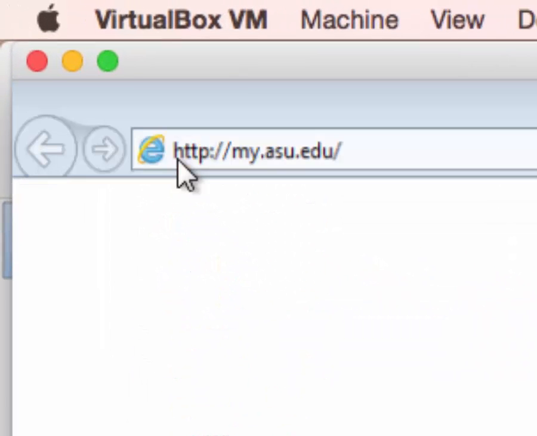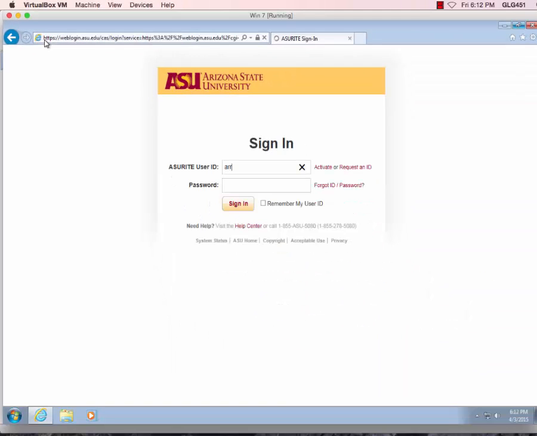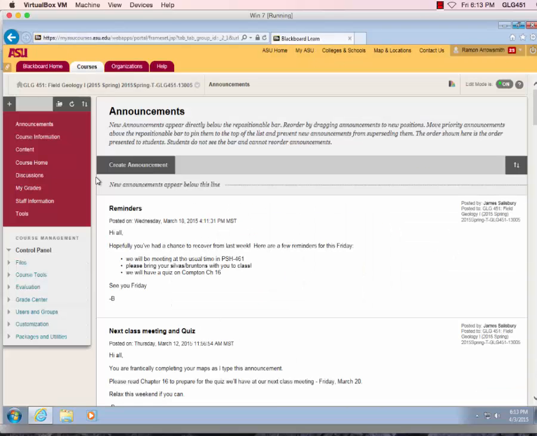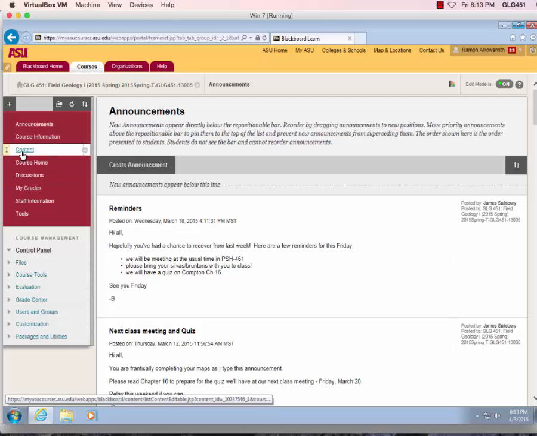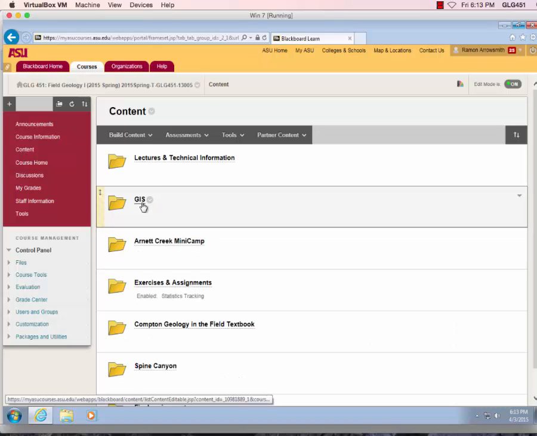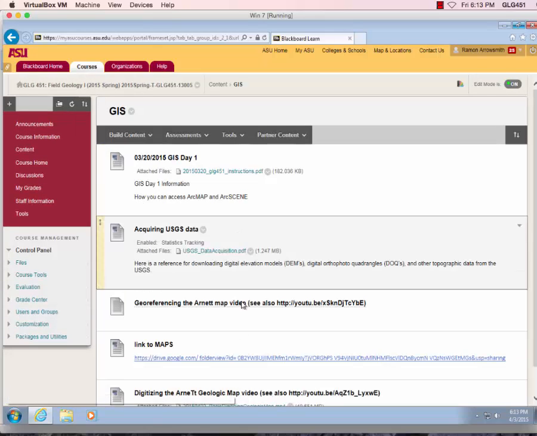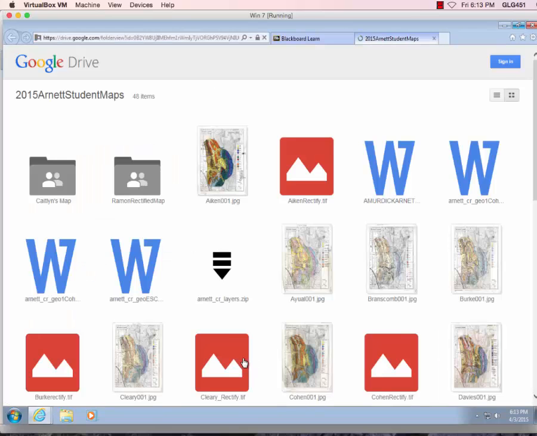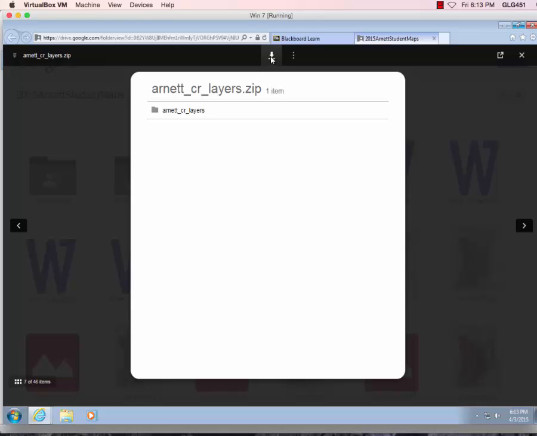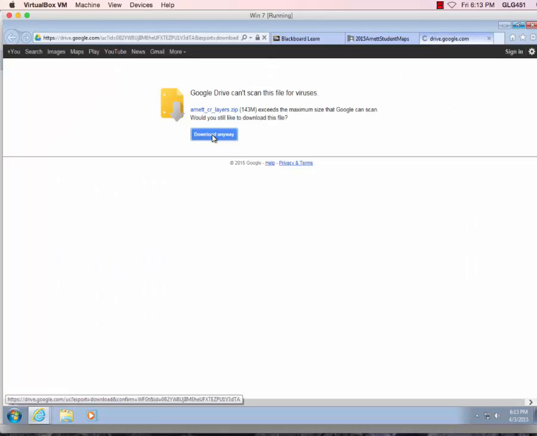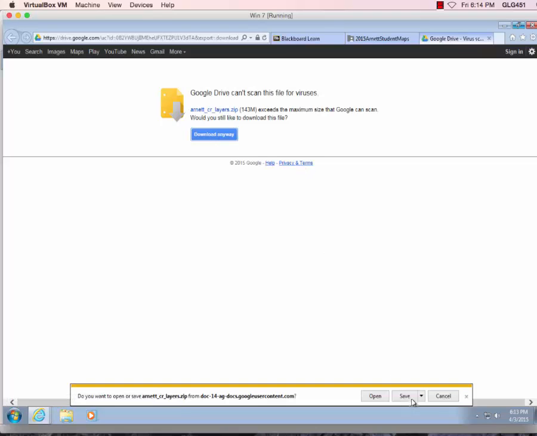So we can get the link from MyASU. Okay, once we're in our class, we can go to the GIS folder. Go to our maps folder. So what we want to do is let's download the zip file, and let's save it to the desktop.